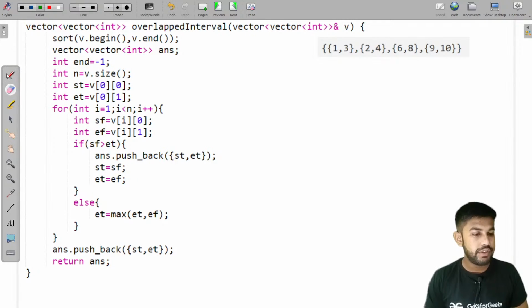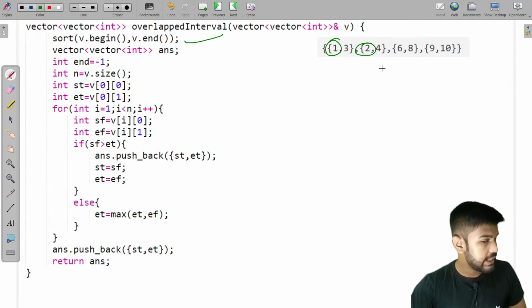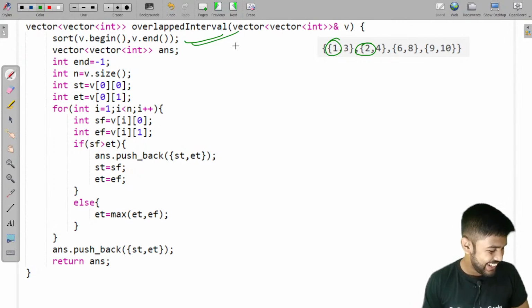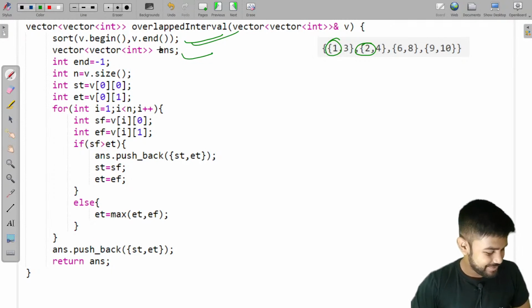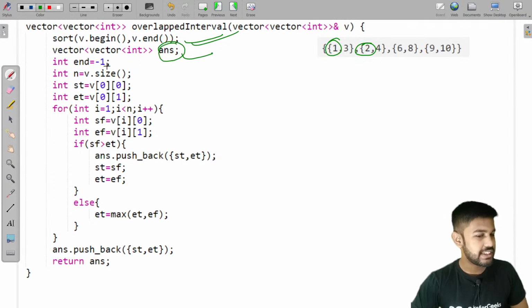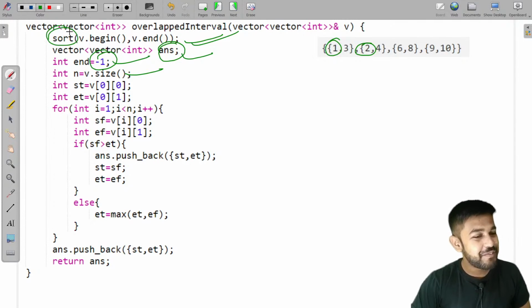So what we are normally doing here is first sorting the vector. By default the vector is sorted according to the first value. Here the first value was the start time, which was our desired thing, so we sorted. Then we have the vector of answer. Then we initialize the endpoint as -1, and then we take the size of the vector.